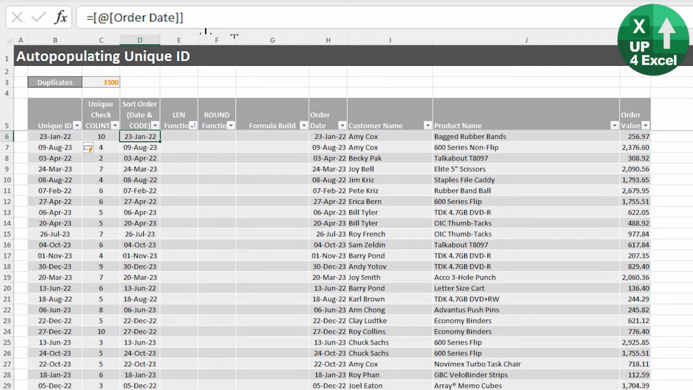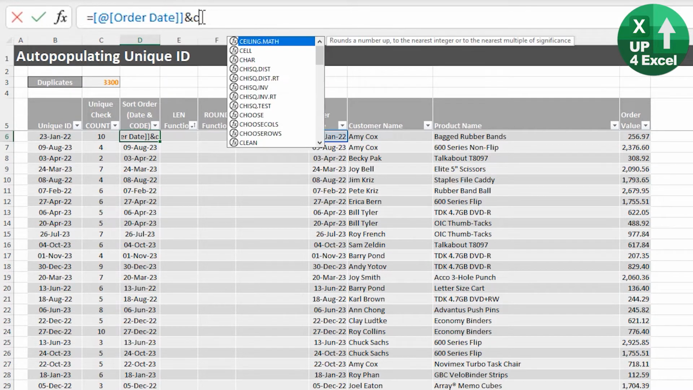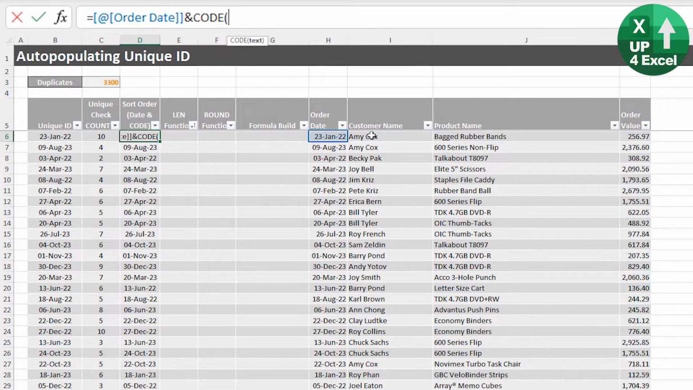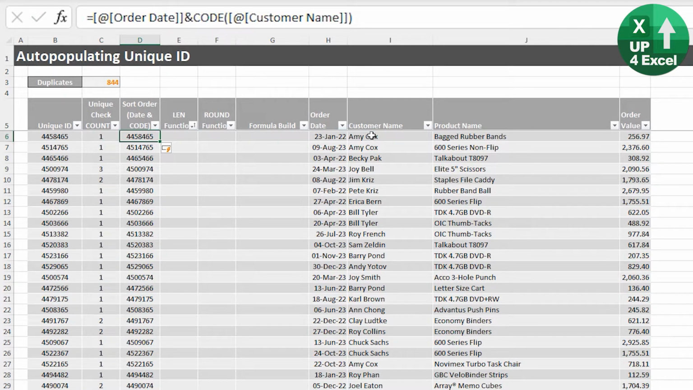So let's merge that with, say, the first letter of the customer name. Now, rather than have that as a letter, let's make this a numeric code, because it's going to be a lot easier to work with. So we can do that by using the CODE function. And now if we click on customer name there, it's just going to pick up the first letter, and it'll tell you the character code of a letter A. So let's do that. Now you can see it's changed our date into a number, which is great, so we don't need to use any other functions for that. And it's reduced our duplicate count down to 844. Certainly not unique, but it's far better than it was.